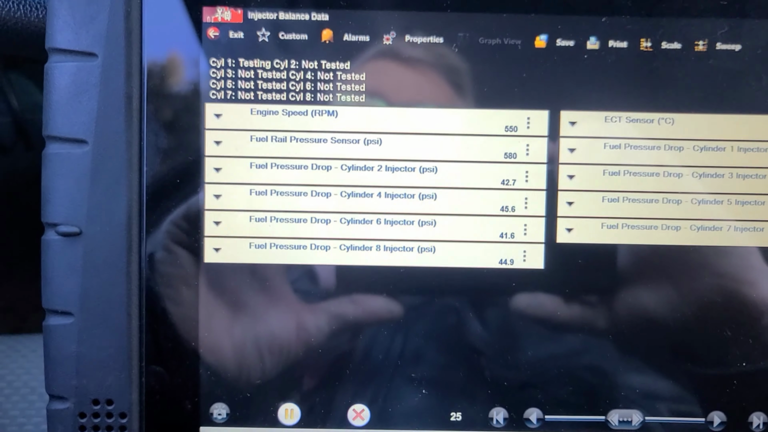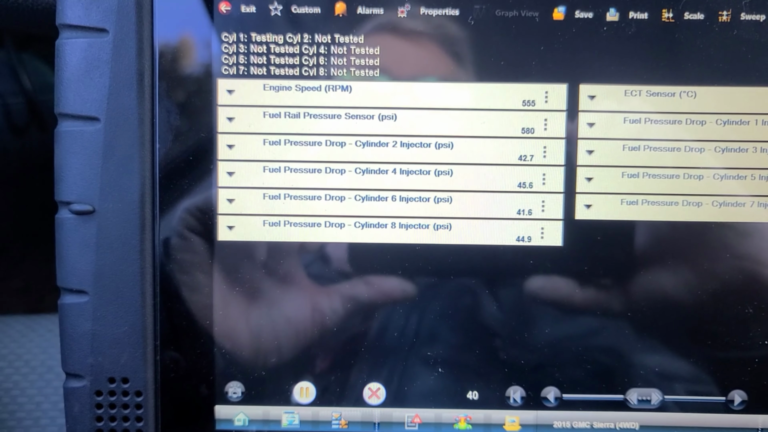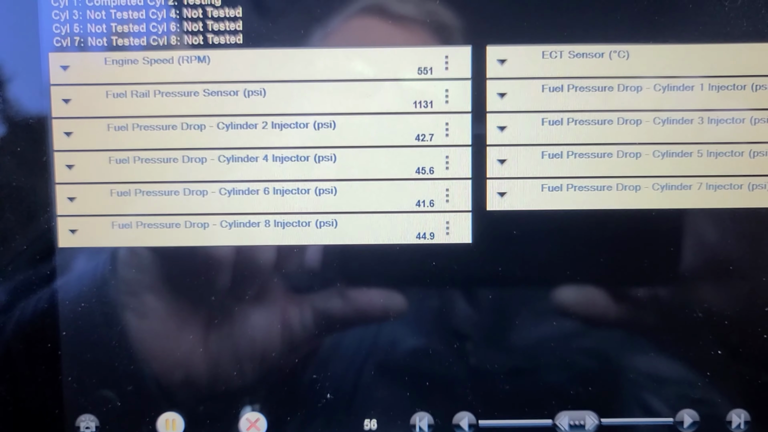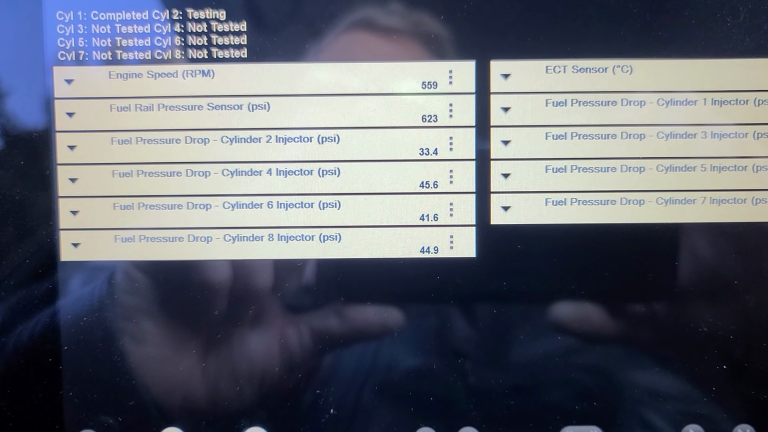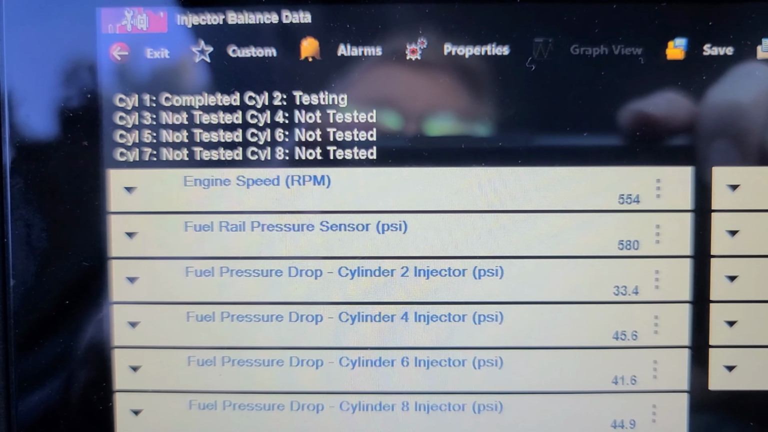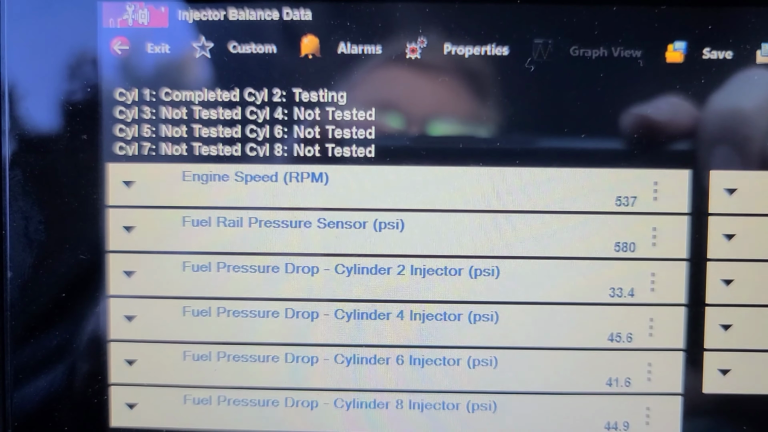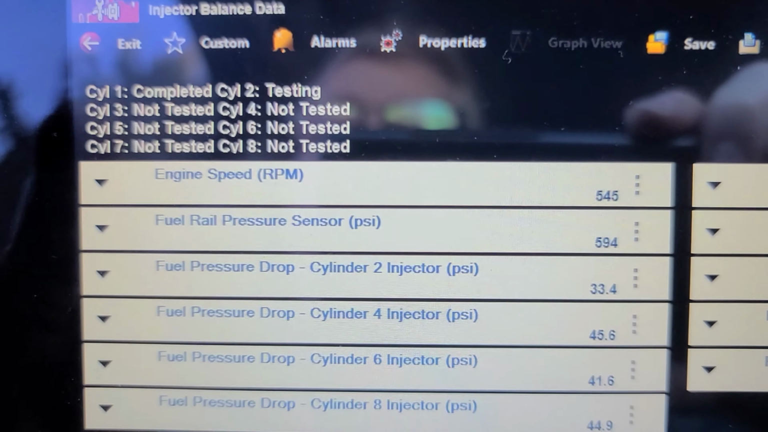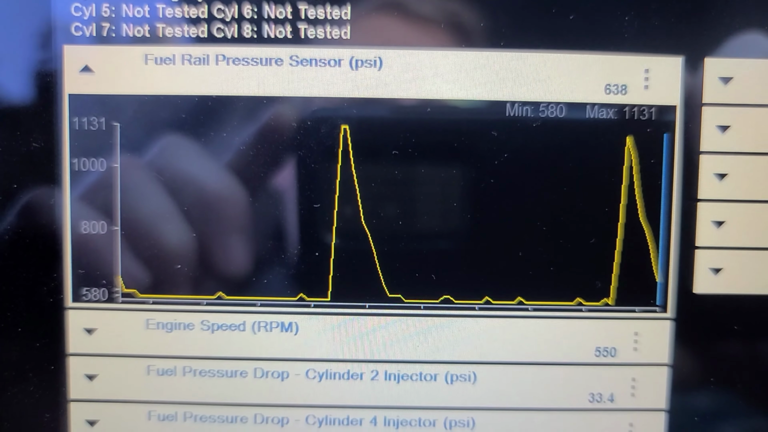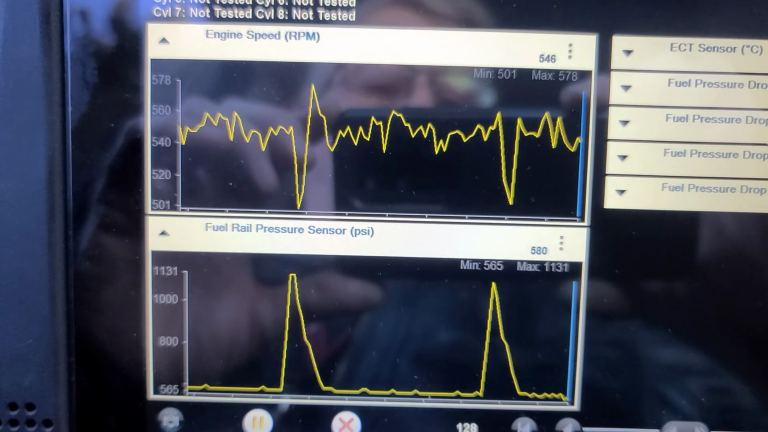So it just tested cylinder number one. Oh, I see it pulled up the last results. Now it's testing cylinder number three. See, it says which cylinder it's testing. Cylinder two, sorry. And you'll notice a change in the fuel rail pressure when it activates an injector, and a dip in the engine speed when it activates the injector.